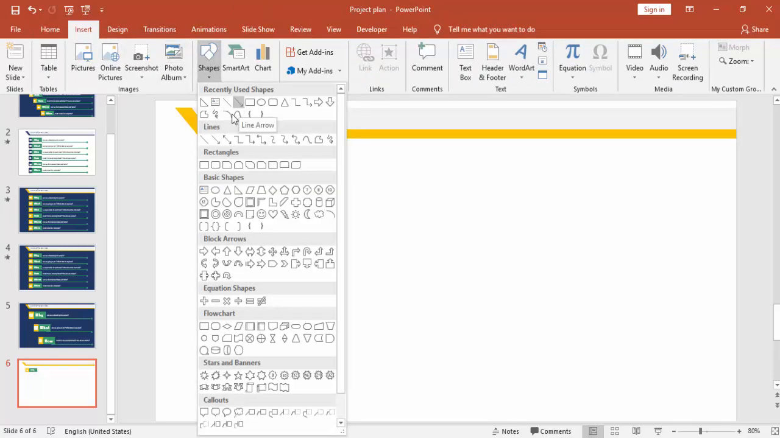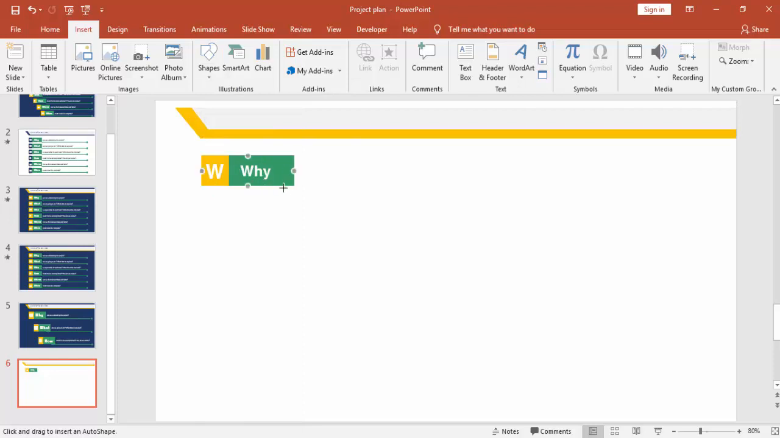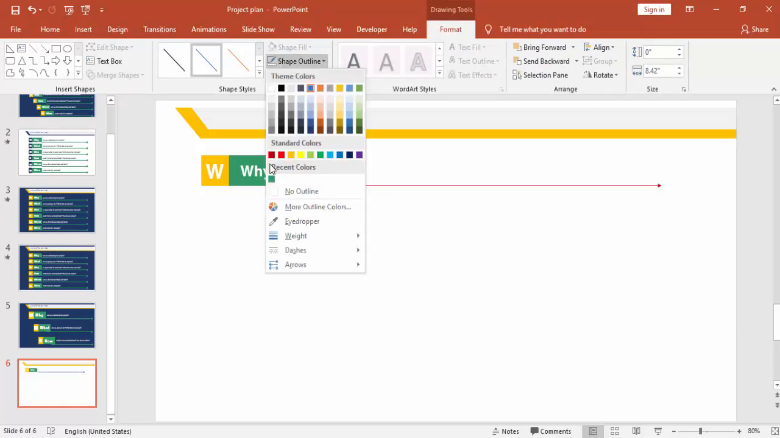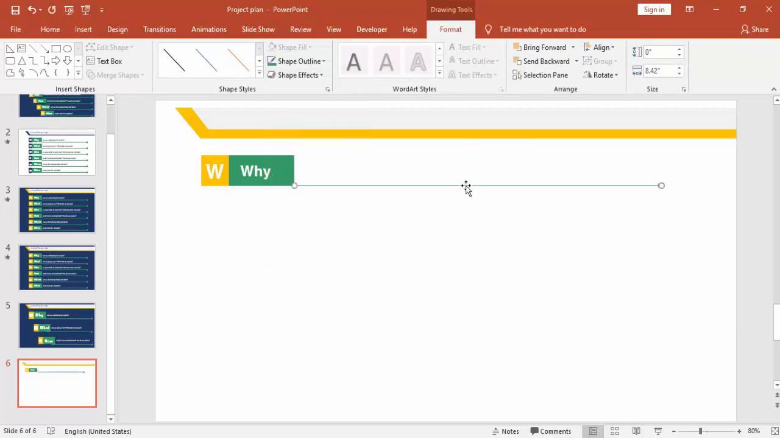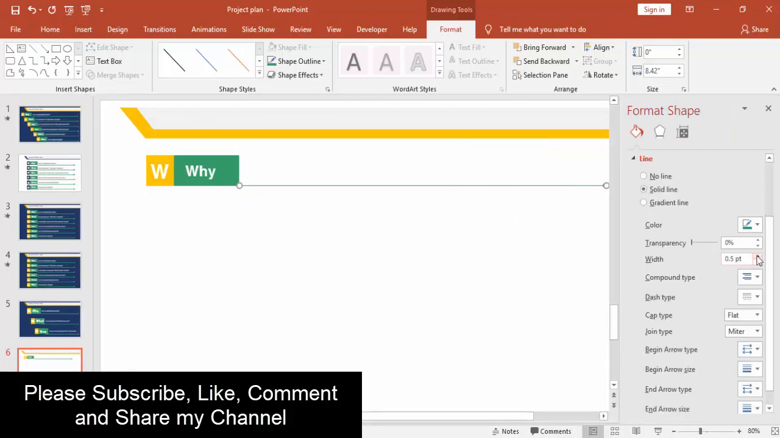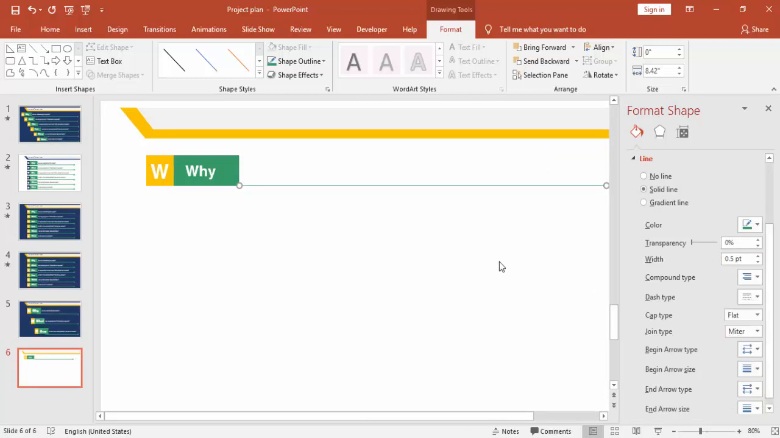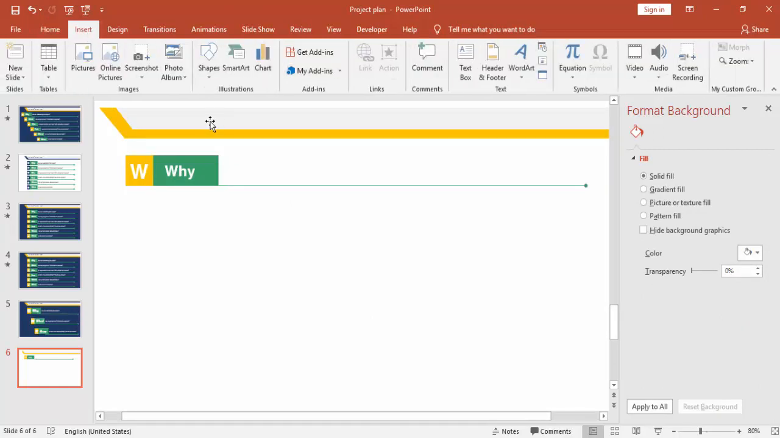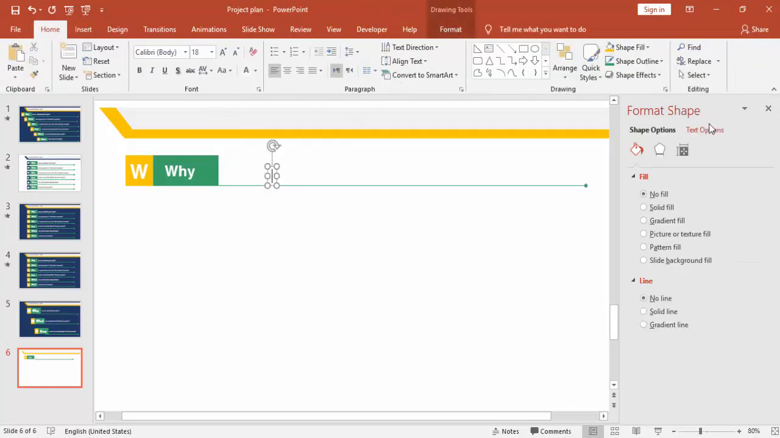Go to Shapes, select the line with arrow and draw at the bottom. You can hold the Shift key so that it comes straight. Right mouse click, you can just change the color. Right mouse click, go to Format Object and change the arrow type to the round, and then you can add your text here. Why are we doing this project?